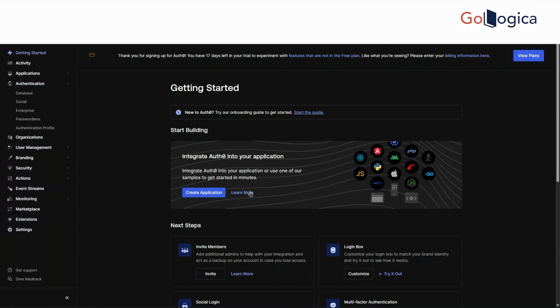Yes, sir. So when a user is logging in through the normal database, the password and everything will be stored in the database, right? Meaning the application does not store any password, right?